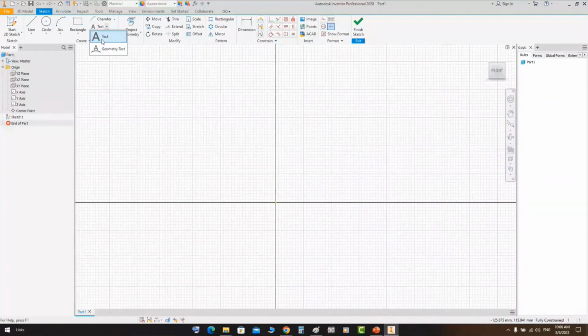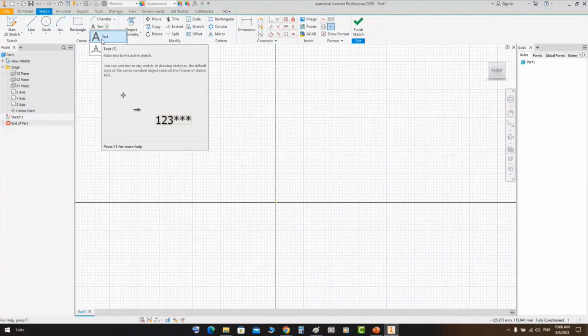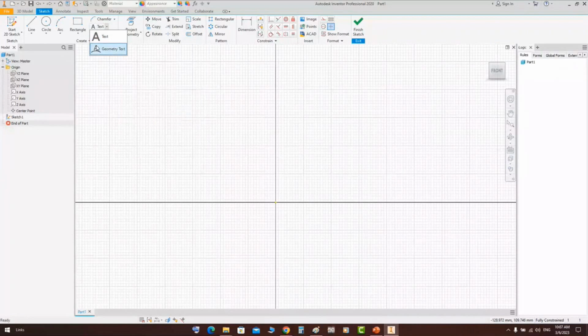Now, making a text. Usually you can use this if you have a nameplate or something like that, you can make a text over this plate to define the equipment information or something like that. If you have a product and you would like to add your company name on this product, you can use the text feature to make that. So you have 2 types of text.